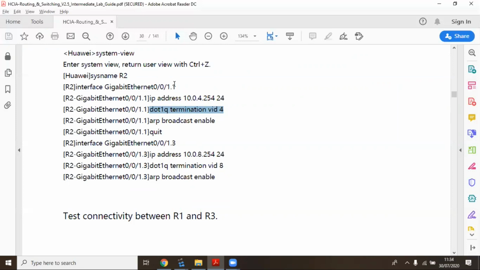So it simply means this subinterface, when it receives any packet with a VLAN ID of 4, it's supposed to remove that VLAN ID, forward it through the routing table, then before releasing it to the next hop, it is supposed to tag that particular packet again with a VID of 4. So that is what it does. Then this is the command to enable ARP broadcast packets or frames to be shared within VLANs. So ARP broadcast enable. So that is exactly what we are going to do on R2.